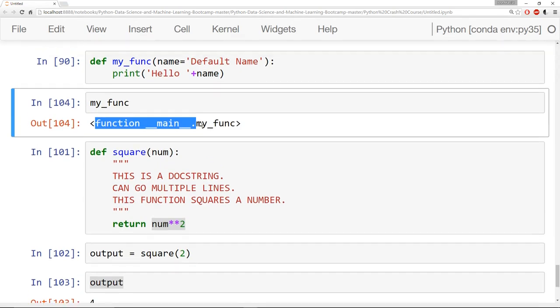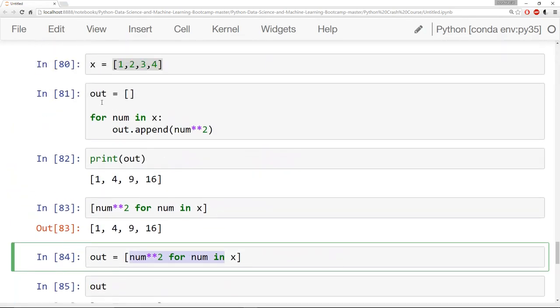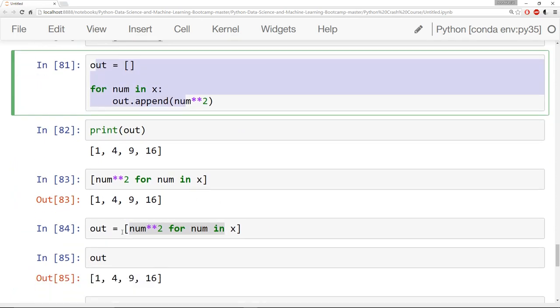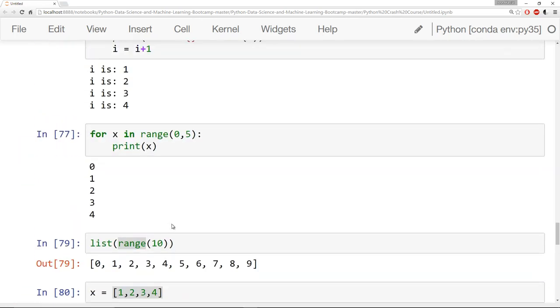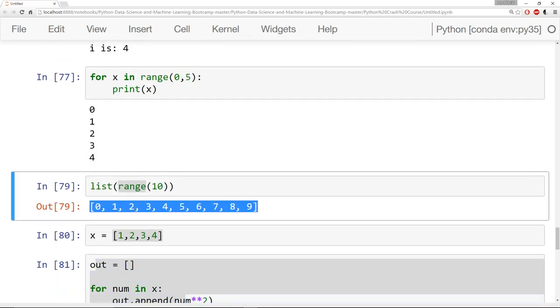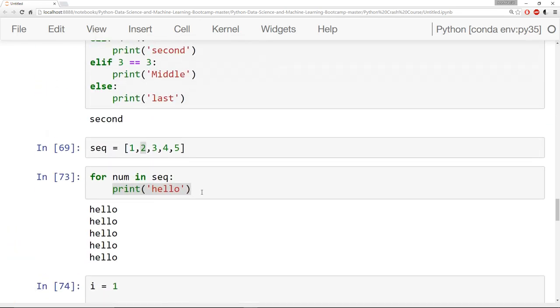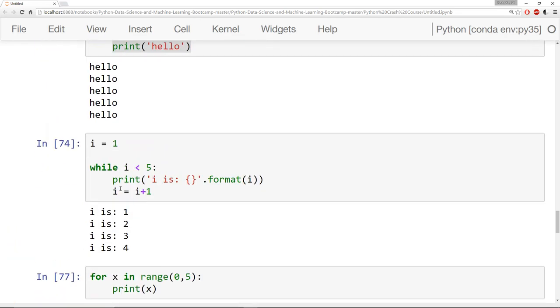We also learned about list comprehension, which kind of breaks down this sort of for loop into a single line inside of these brackets. Then we learned about range, which allows you to quickly create a list of a sequence of integers from a start to a stop point. We learned about for loops and while loops as well.